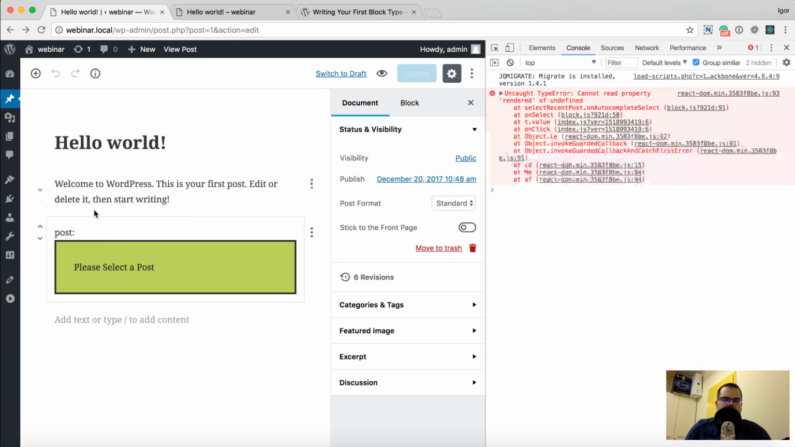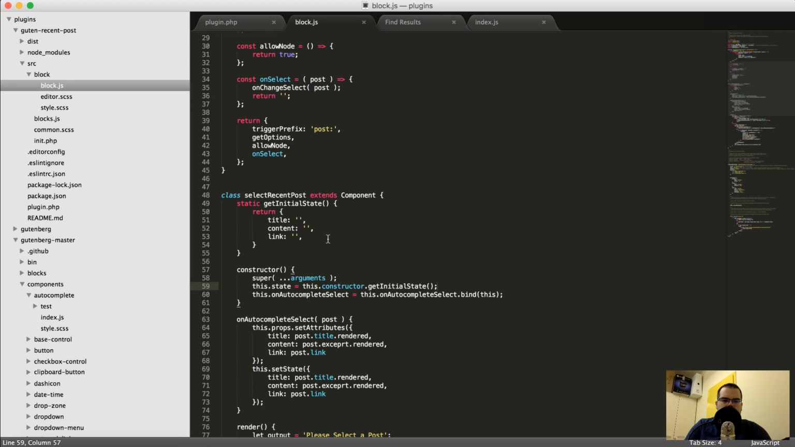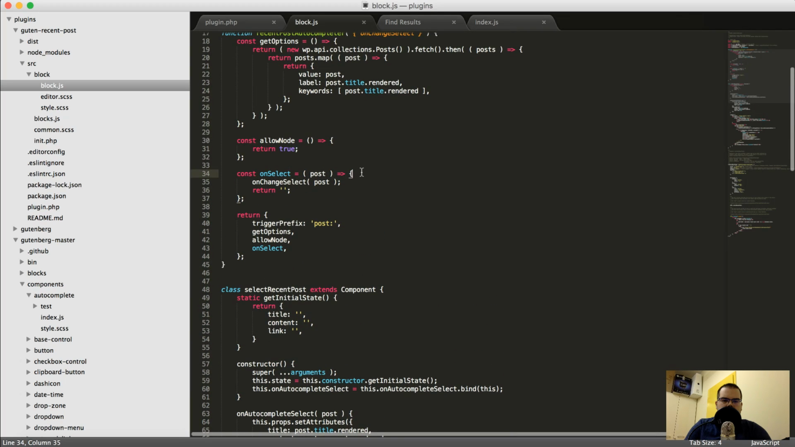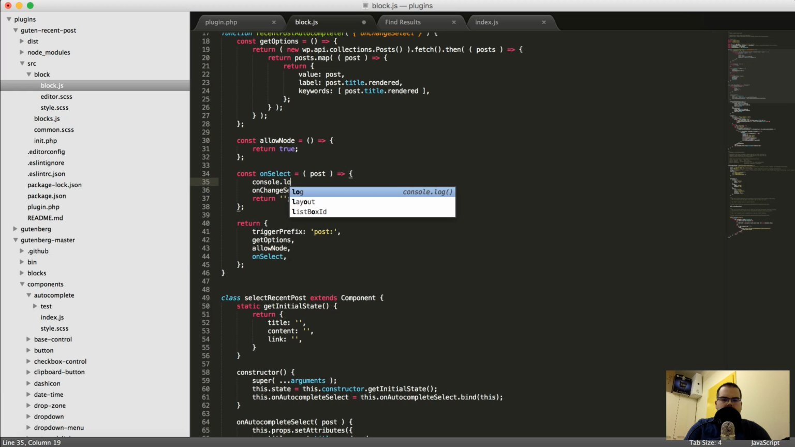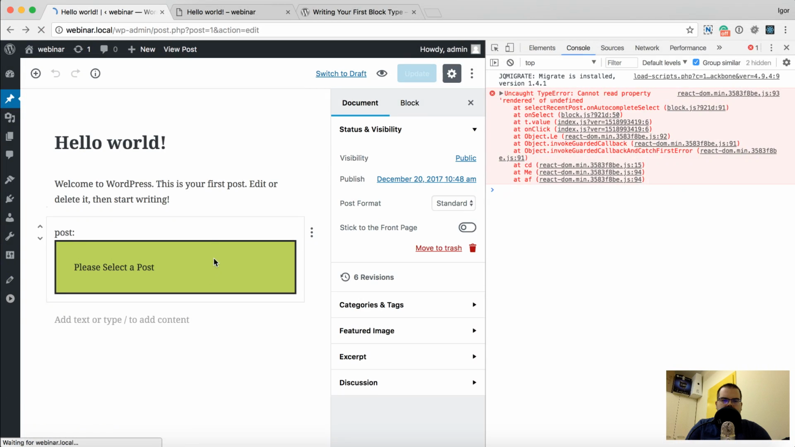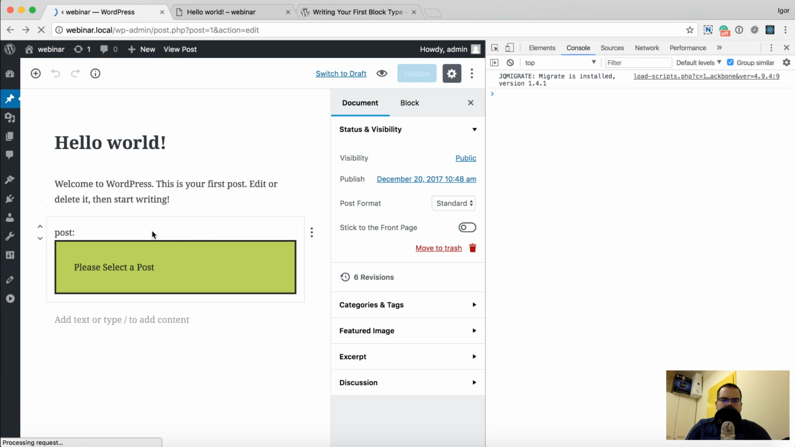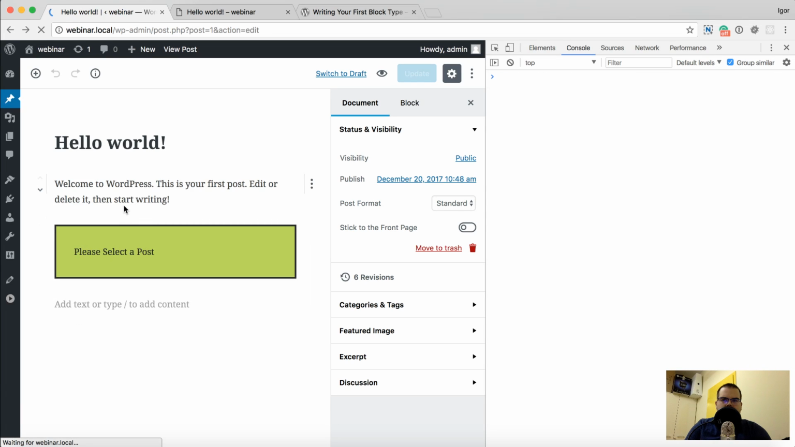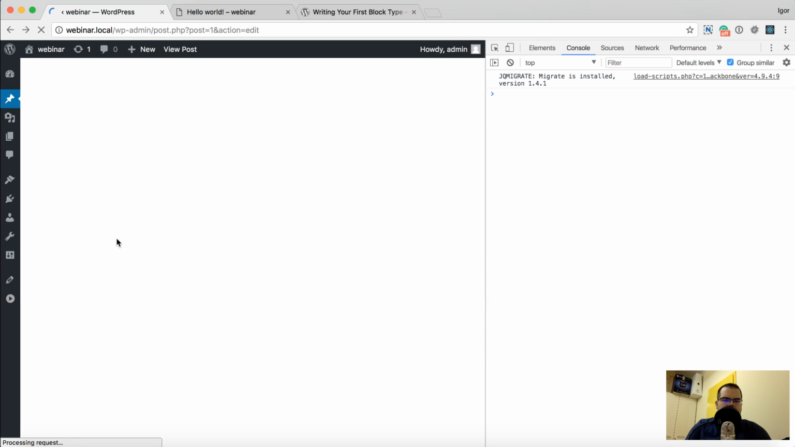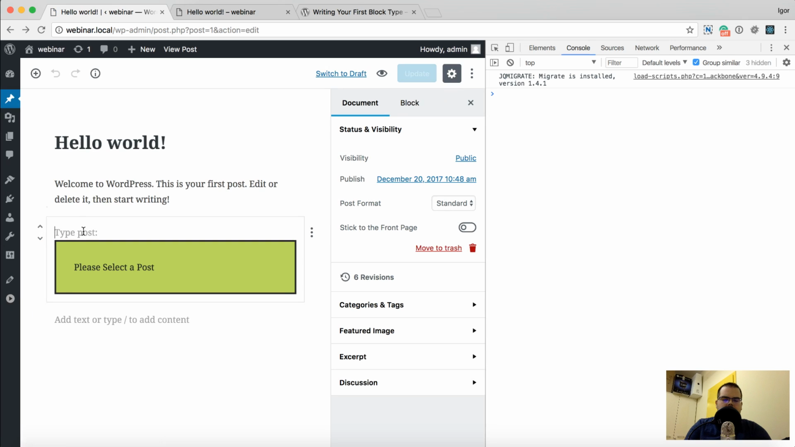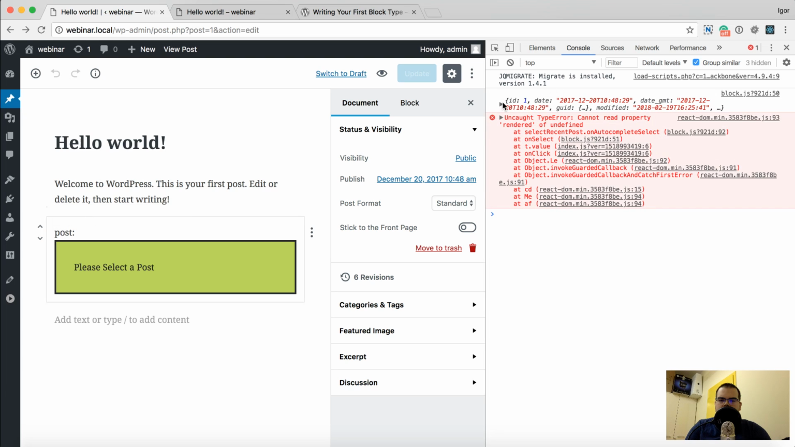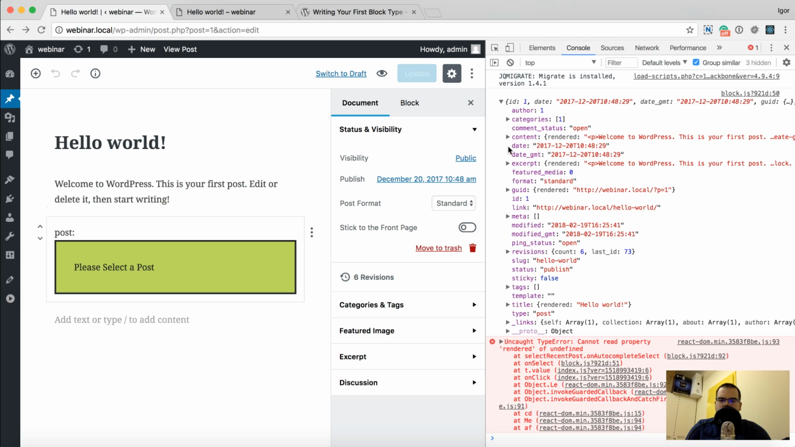Post, hello world. Whoa, an error. What is it? Cannot read property of rendered. Okay, so what then? We can have it like this and then say post. Okay, let's refresh. Let's double refresh just to be sure. Then let's type post, hello world. Okay, cannot read property rendered.